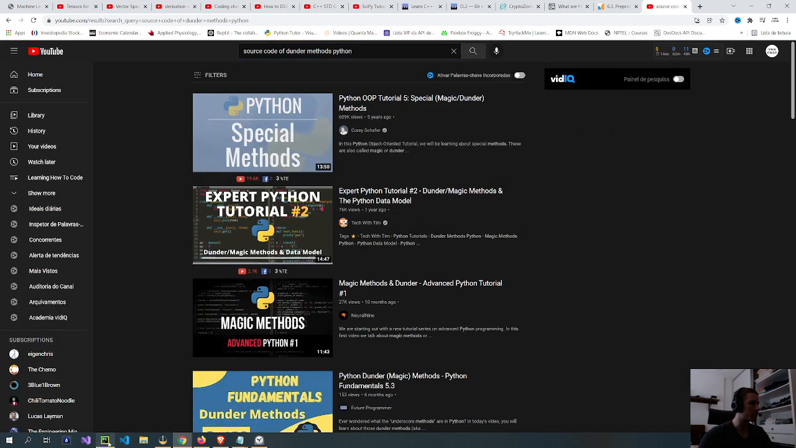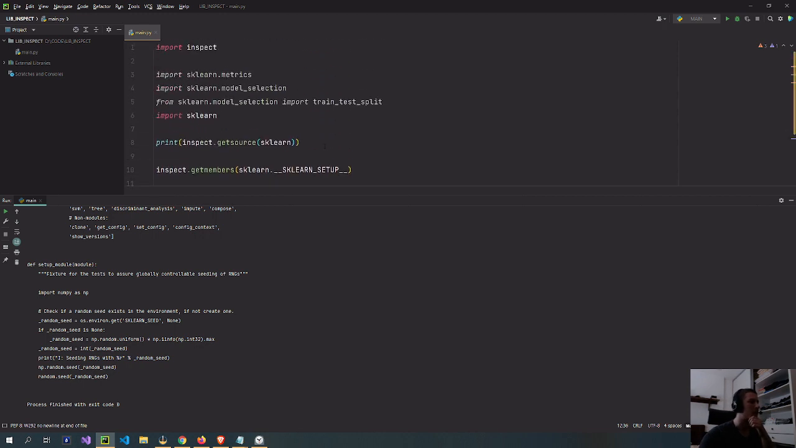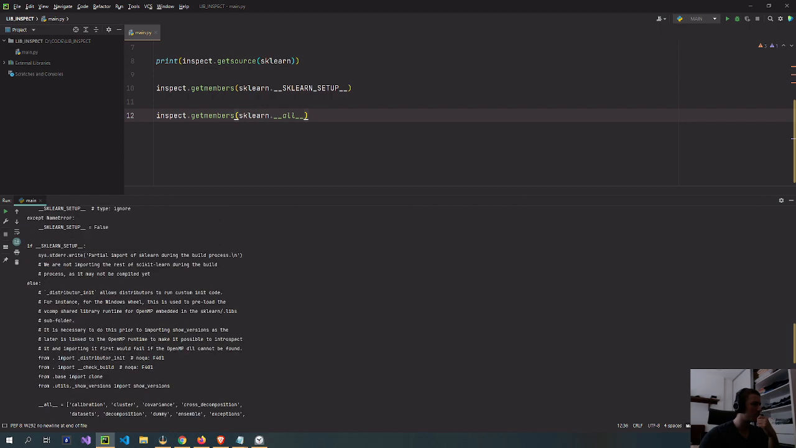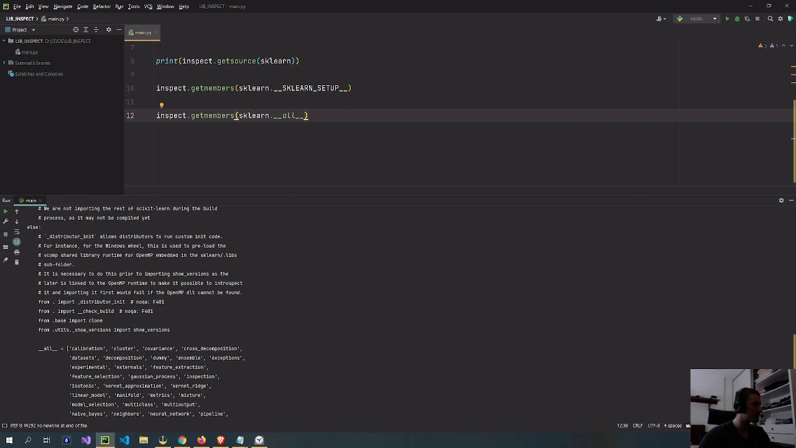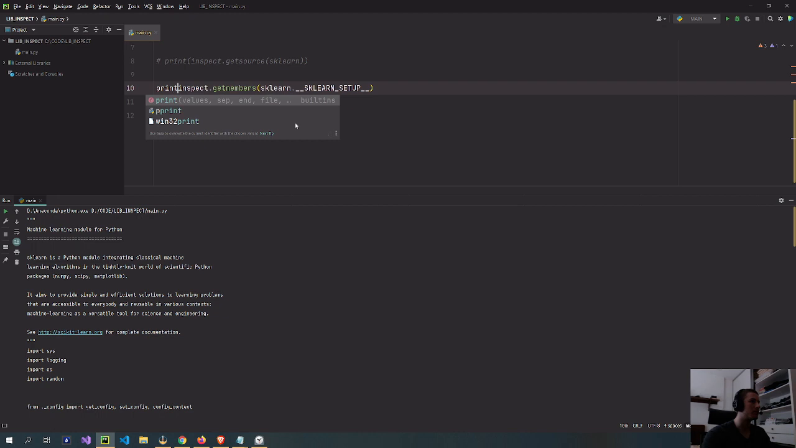Maybe I can use the source code, but then I can't really call it directly. That's the problem. It's just showing the same stuff. Oh, it's because I'm not printing, obviously.